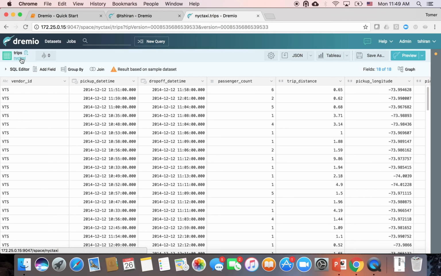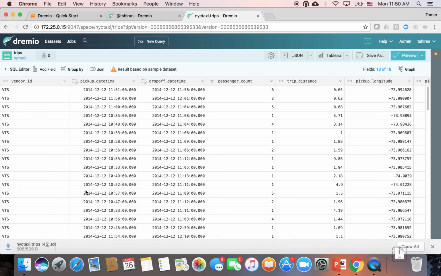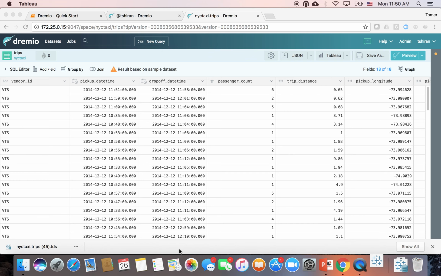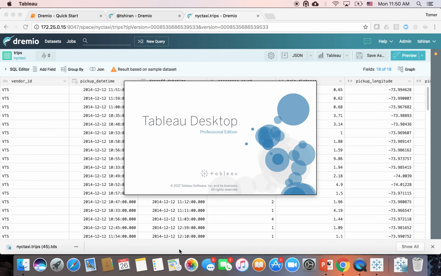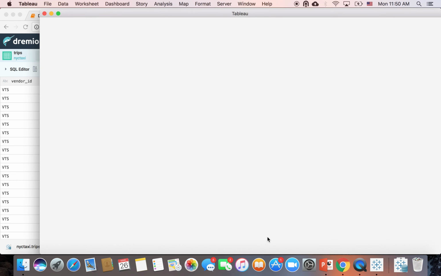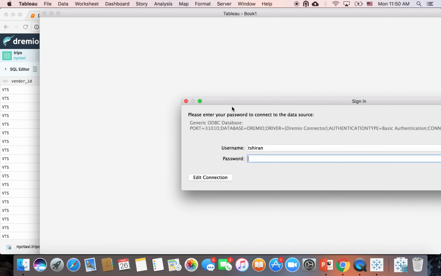This is a logical, a virtual data set. So nyctaxi.trips. That's the canonical name for this virtual data set. And we make it really easy with a variety of different tools to launch these tools on your desktop with a live connection to the Dremio cluster. And I'll show you what that looks like.